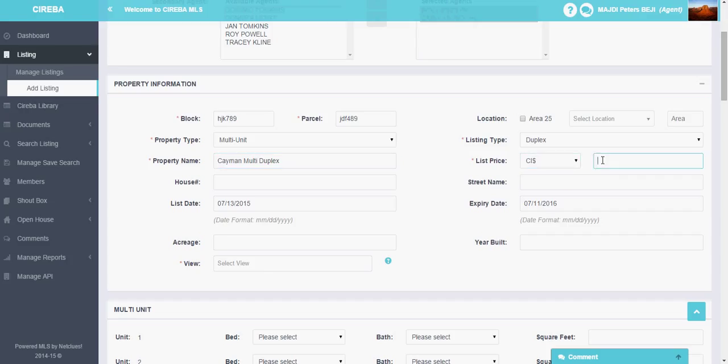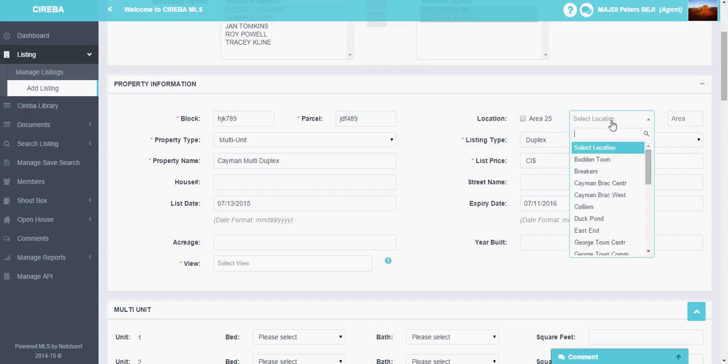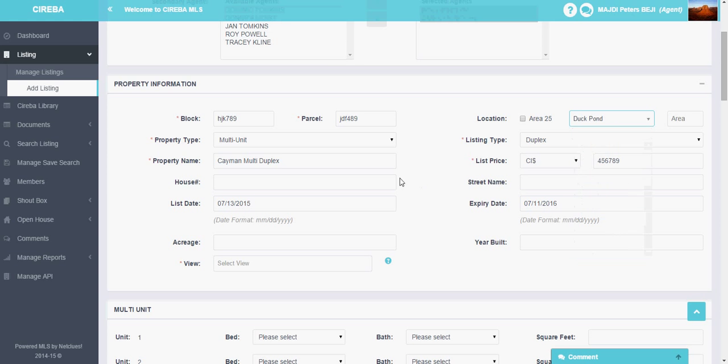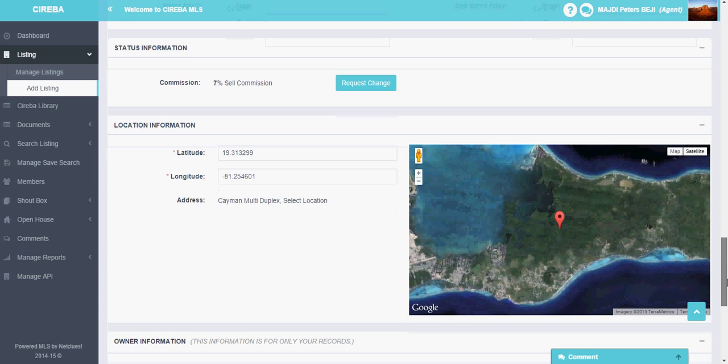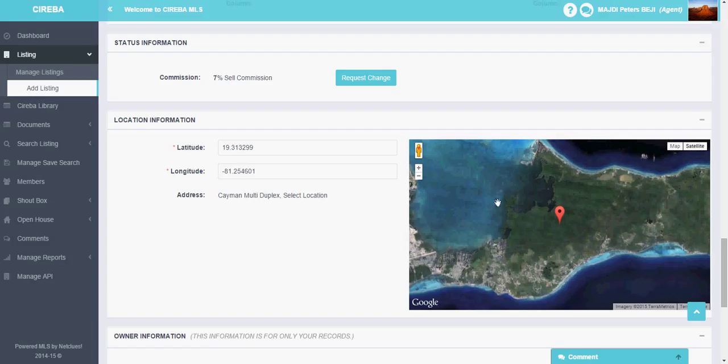Select the currency and just type down the list price. Select the location. When you select the location, you will find that the latitude and longitude in the location information is displayed automatically.